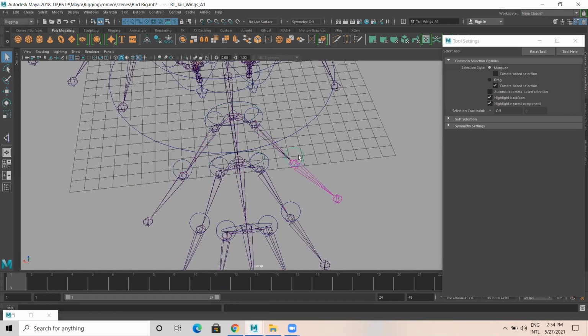Now let's do for this other side. Select this and this, P. Select this and this, P. Are you able to understand this, or is it complicated? Yeah, I can understand, sir.